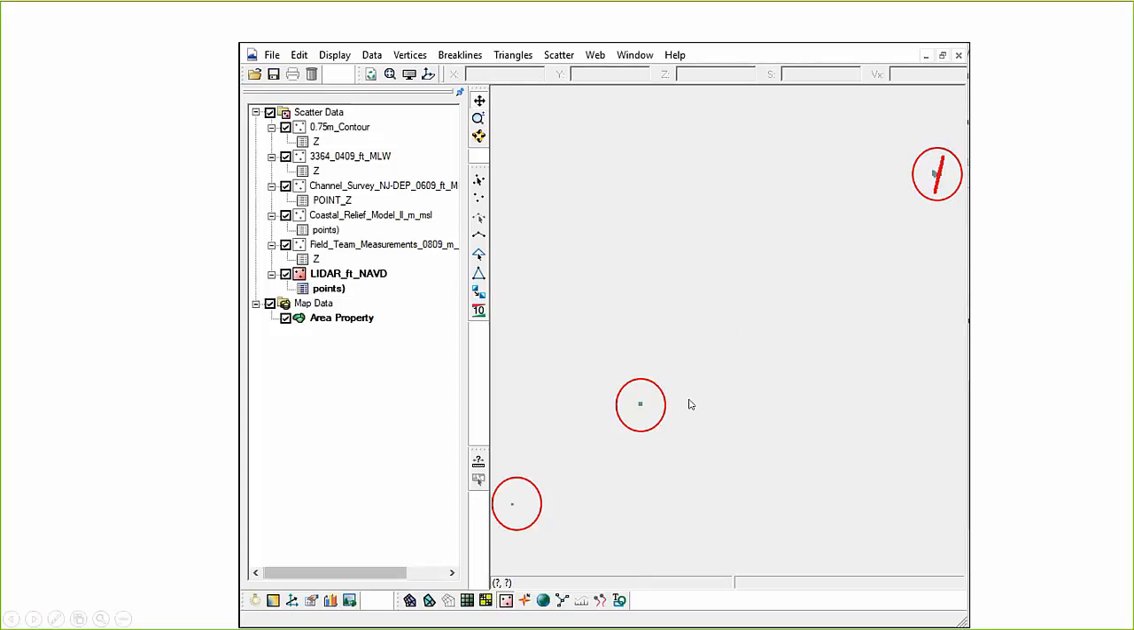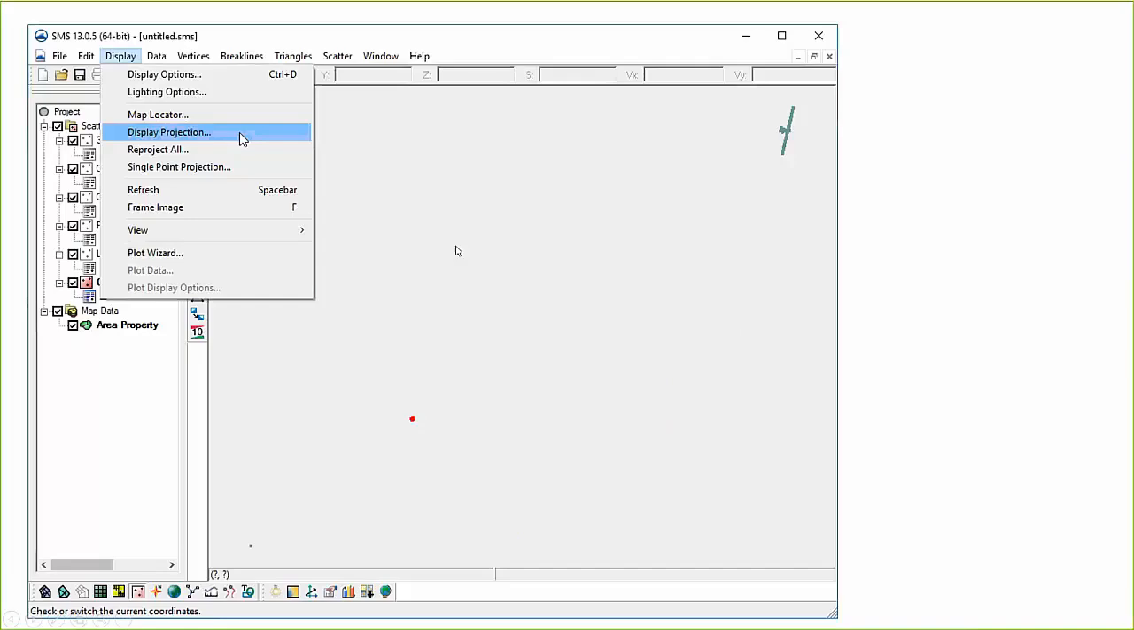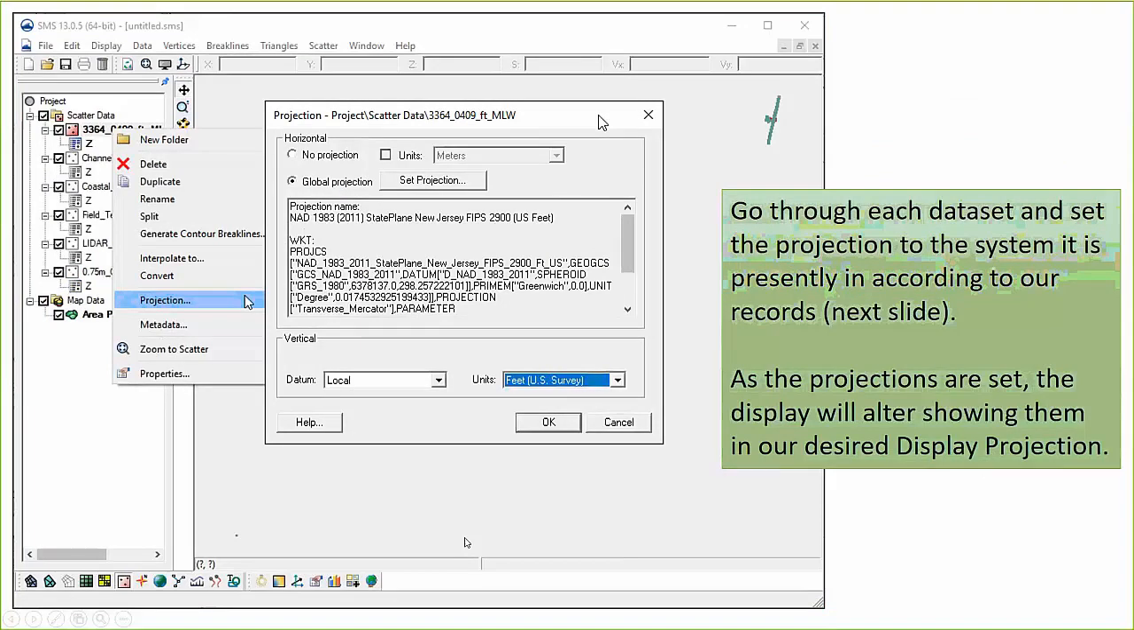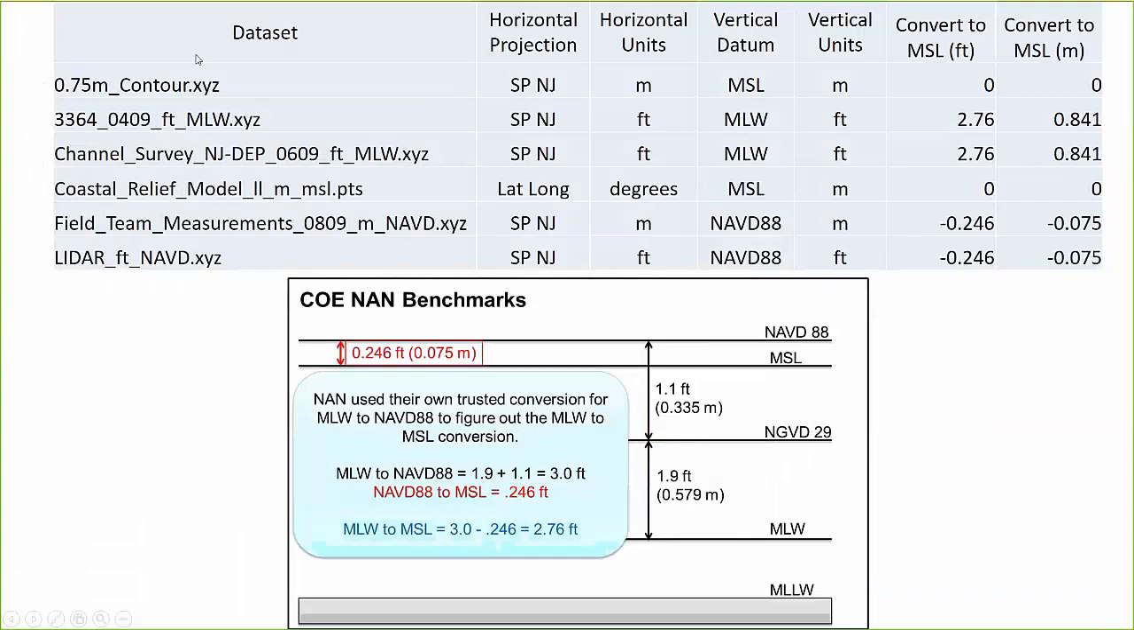So this just goes into setting the overall display projection. So basically what I just showed you guys. Make sure you change from feet to meters. I have a little table here of what the different data sets are and what the projection and the units and the datum and whether or not we need to convert, what the conversions are. And that's just so we can easily go back to a table as we're working on each of these individual data sets.